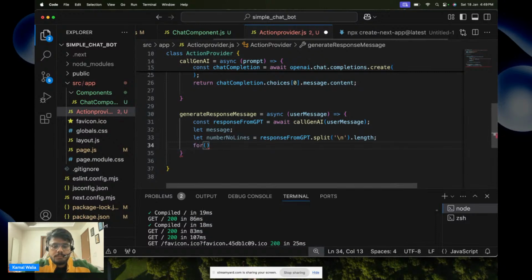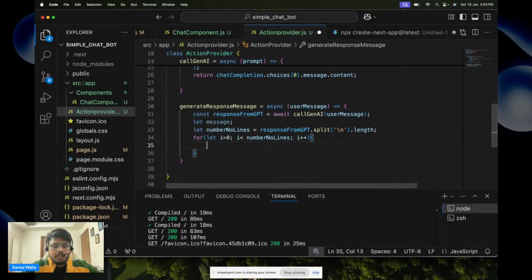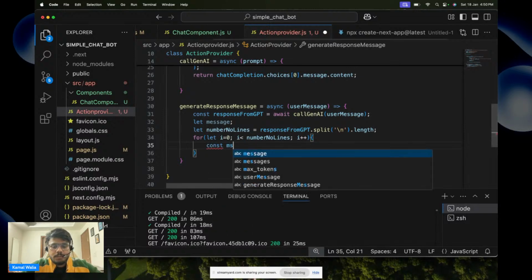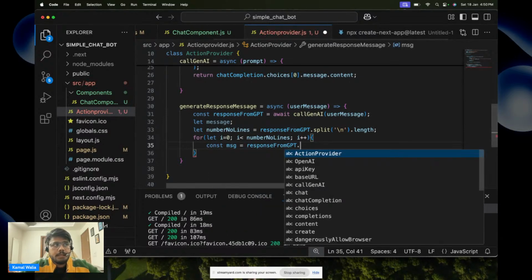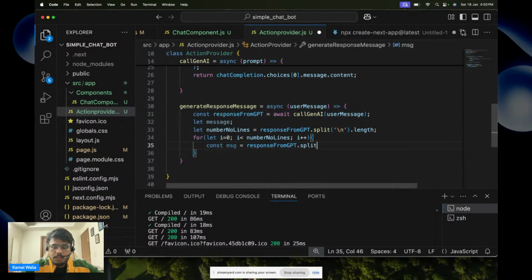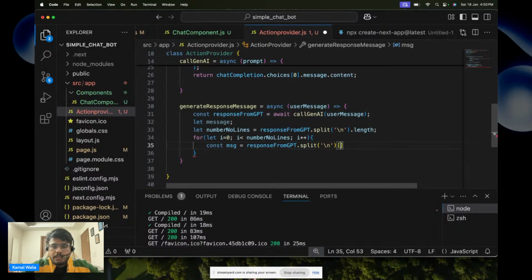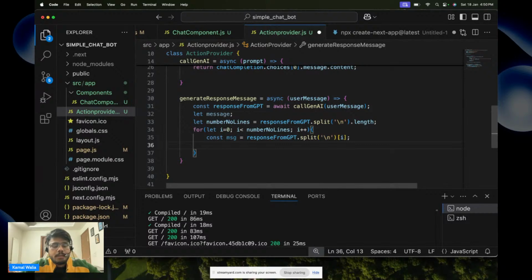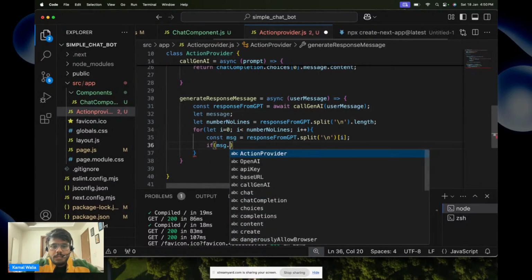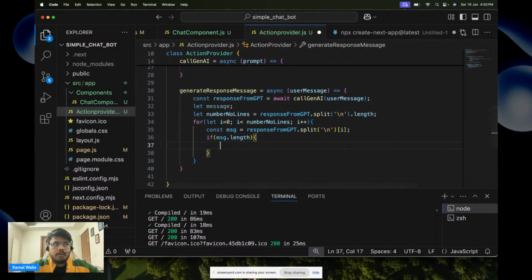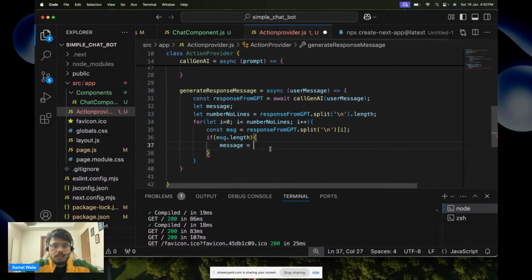Okay, so I go to I plus plus, and then we will be sending back our response. Const message, response from GPT, split by n, and then that particular content, and then if we have something in this message, we're going to return this message. We'll create another function, so let's first create that particular function only.